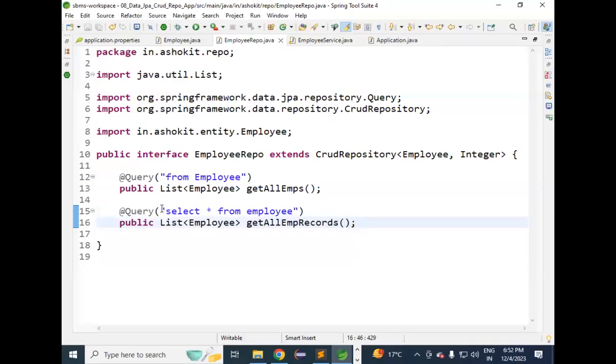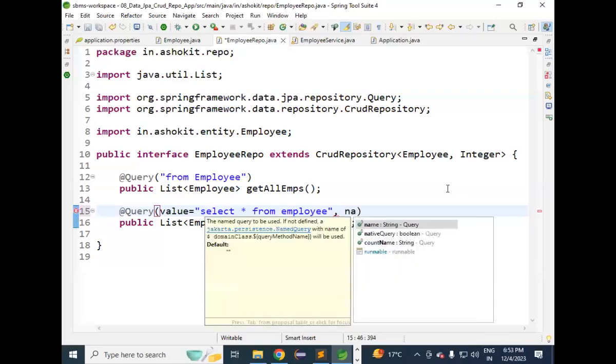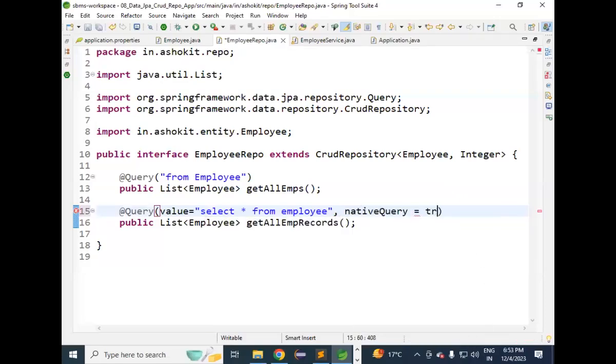So when you want to execute SQL queries directly, you need to specify like this: value is equal to query, comma, nativeQuery is equal to true. Native query is nothing but a plain SQL query, for which conversion is not required.